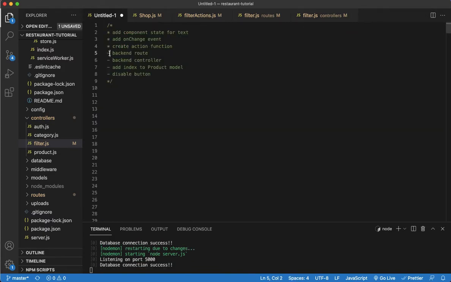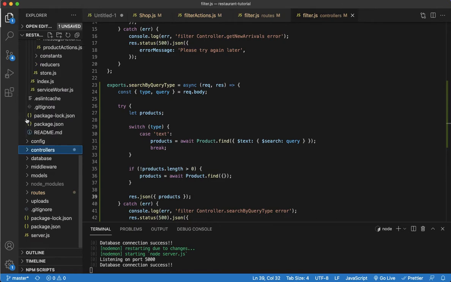All right, so here we took care of the routes. We just now took care of the controller. And another thing we're going to have to do, since we make use of searching by text, such as we're doing here with filtering, is go to the model for the product and add an index.